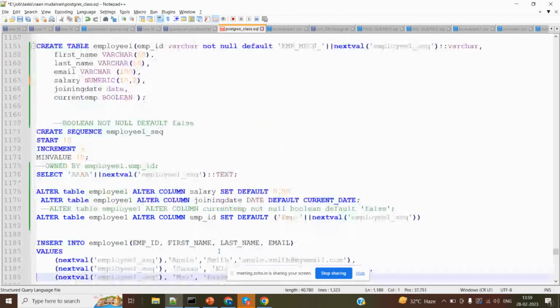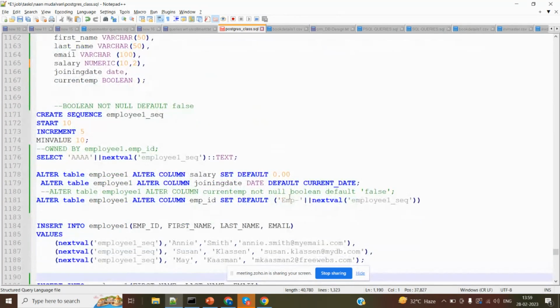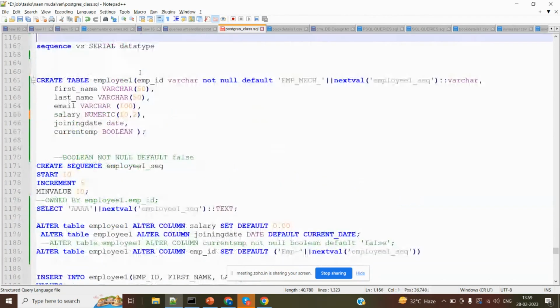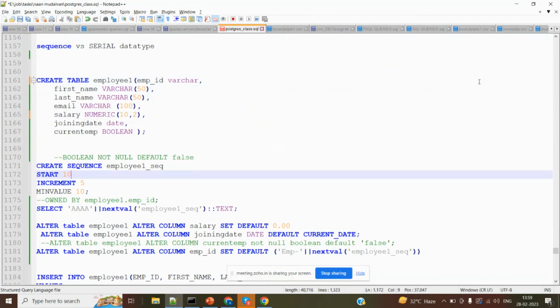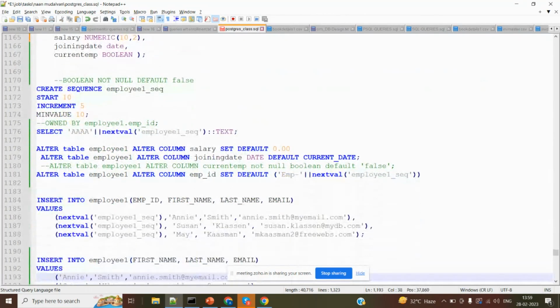For setting the sequence also, for concatenating the sequence, you can use the alter table command. See here, alter table employee one. If I didn't give this while creating the table, then you can give it like this: alter table employee one, alter column. Which column do I need to alter? The employee ID column. Set default.